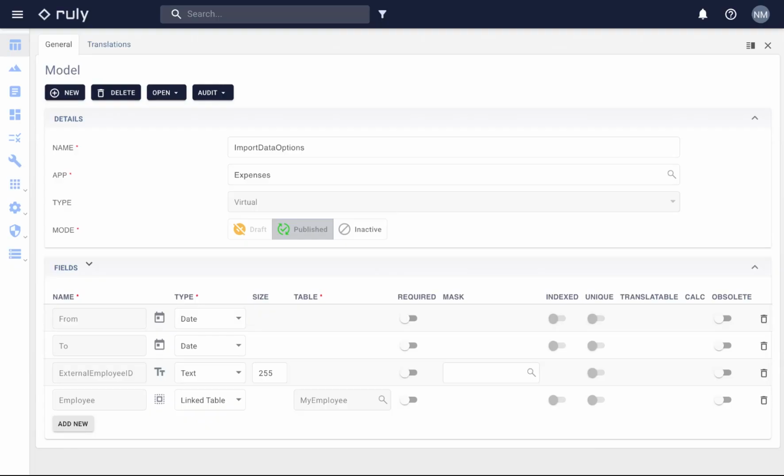Usages of virtual models include gathering the params to kickstart processes like data transformation, sending emails, or fetching data. In this example, I want a screen to import data from another system with an API call. To do this, I'll need the virtual model to retrieve filters of the import, the date frame, and the employee.